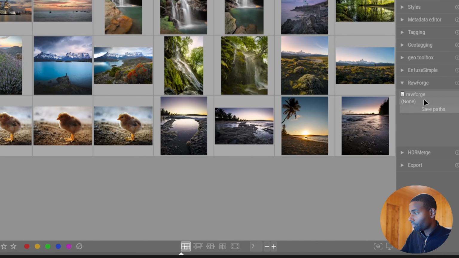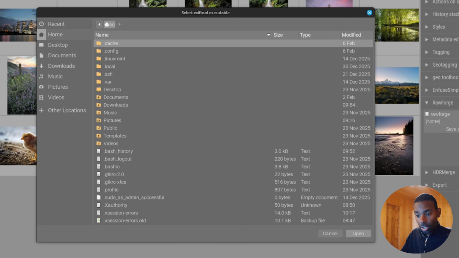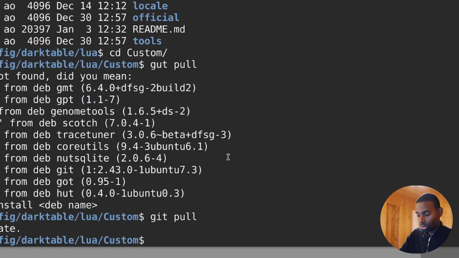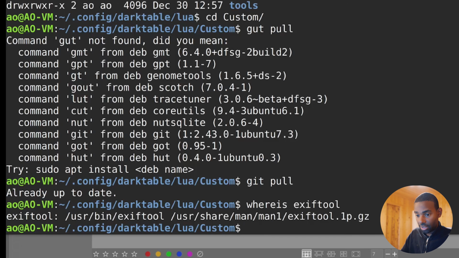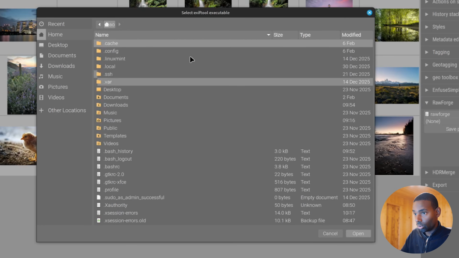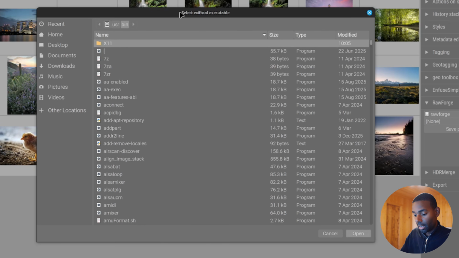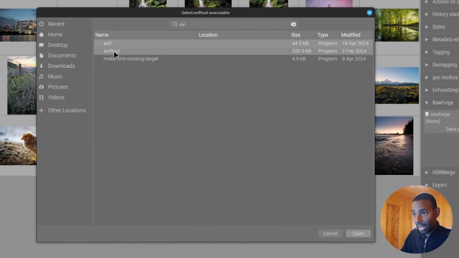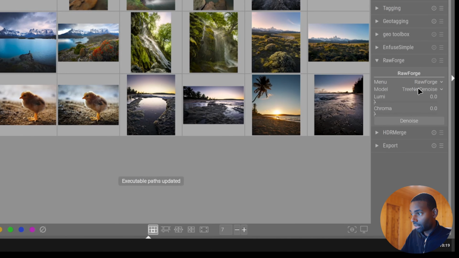I double click. Now I need to select my Exiftool binary. On Linux, you can go to your terminal and type whereis. You see it's under /usr/bin/exiftool. So if I go back to Darktable, I can go to my /usr/bin and select the Exiftool binary. Once that's done, I click on Save Path. And that's it, I'm back to the main menu.